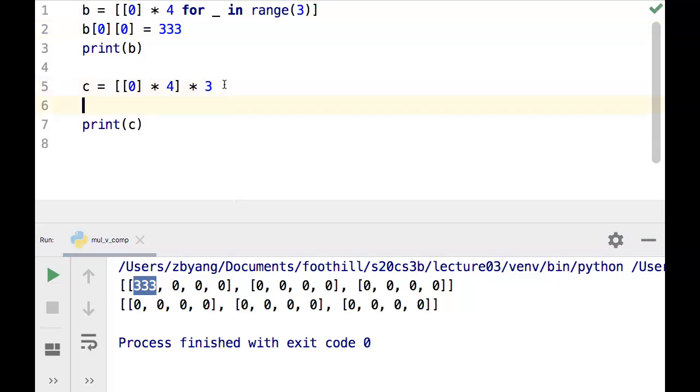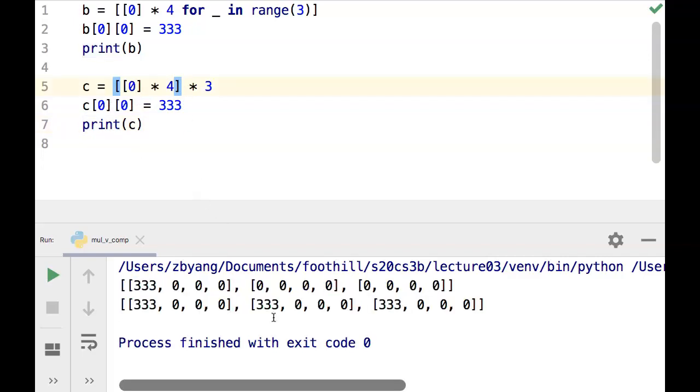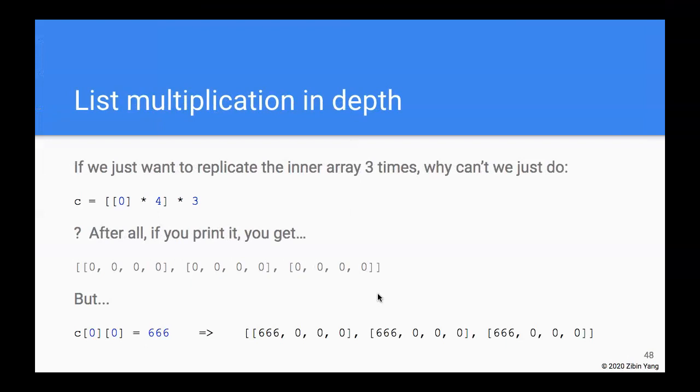What if you do the same thing with this other 2D array? Let's run that. And surprise, surprise, this way not only changed the first element of the first inner array, it also changed the first element of the second array as well as the third array. So why is that? The difference is what each element in the comprehension and in the multiplication points to. Let me explain.